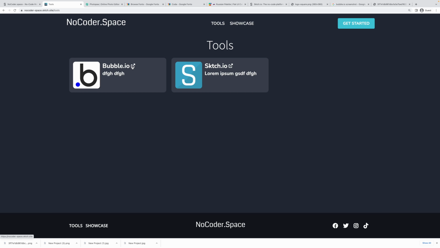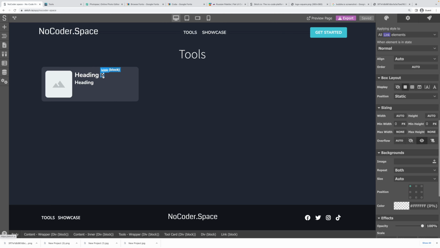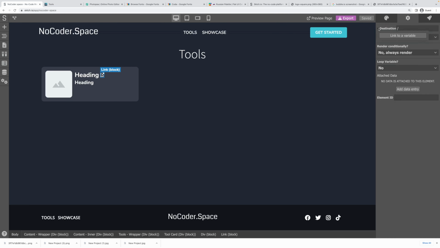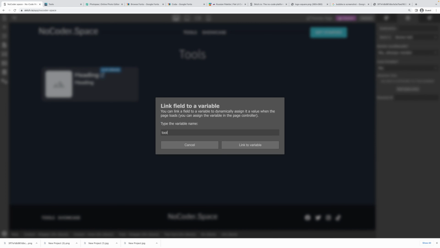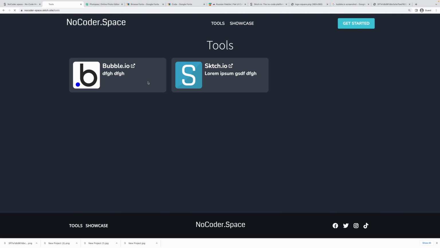Right now the links lead to the homepage of our website, so we need to link to the actual URL of these tools. So here I'm gonna select the link, not the icon, so the parent of the icon, and I'm gonna link it to the tool.url, and we can save and we can refresh, and now you see that it's bubble.io and it's sketch.io. Perfect. So we've already done a first step for this project.